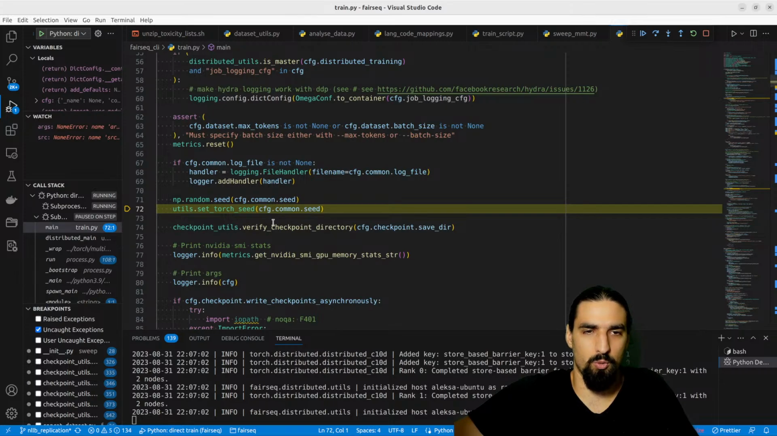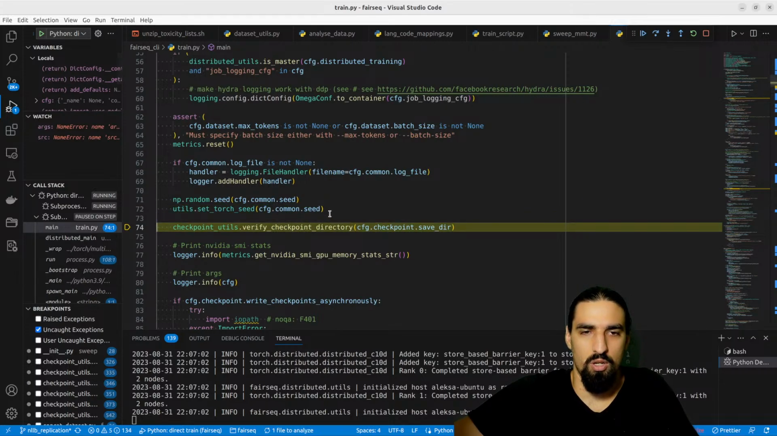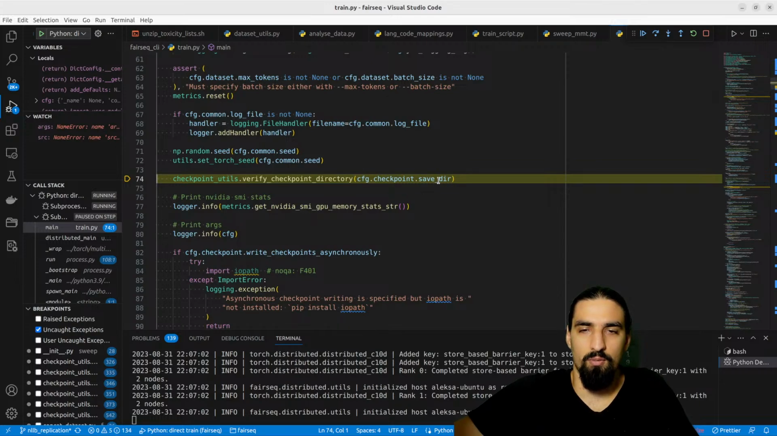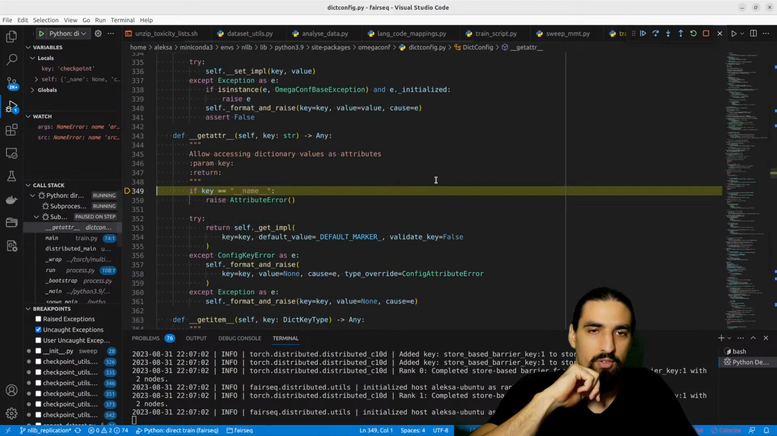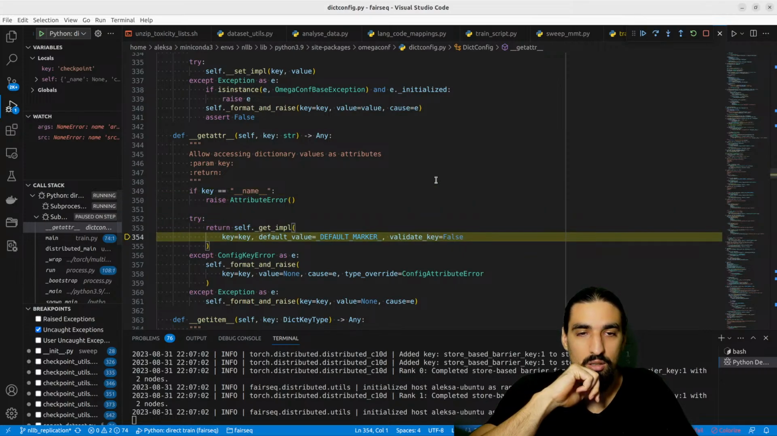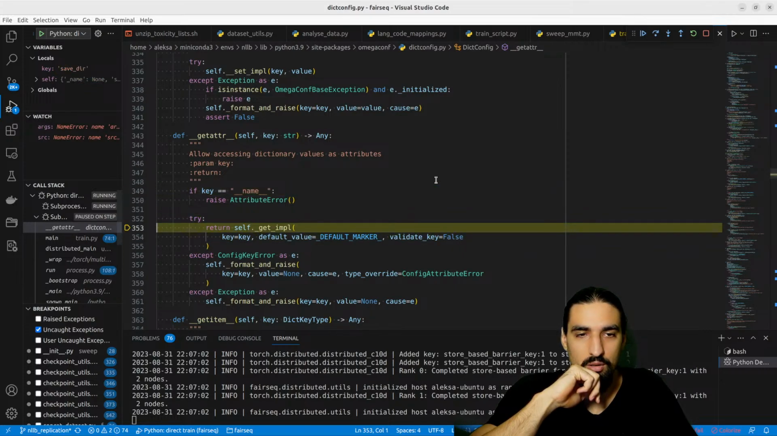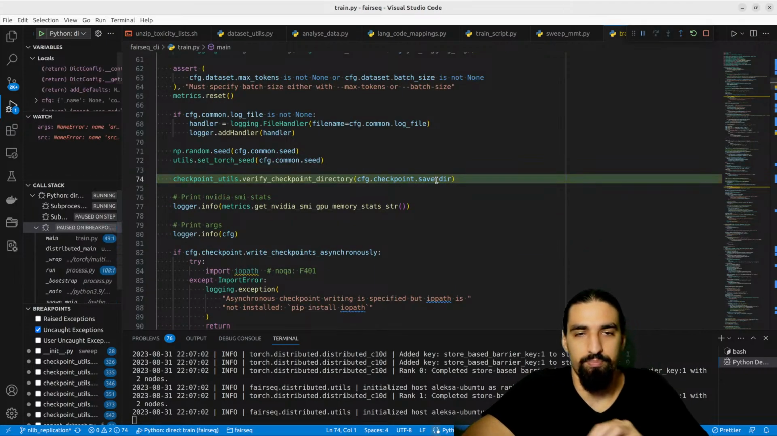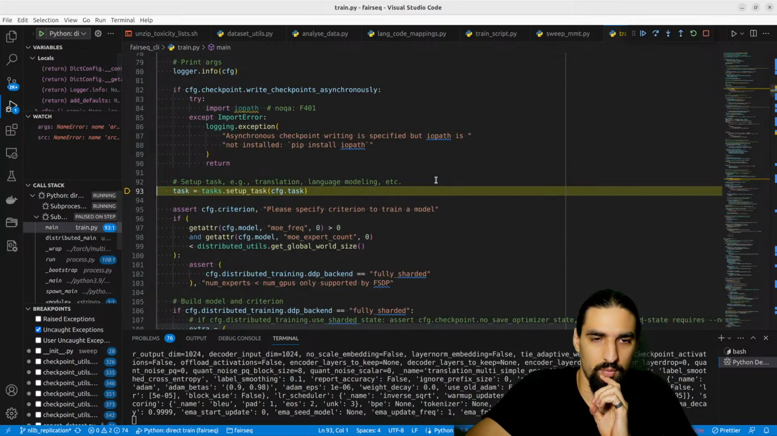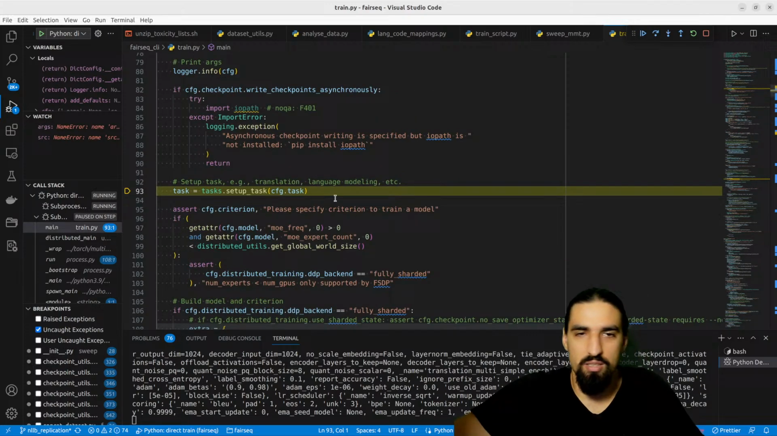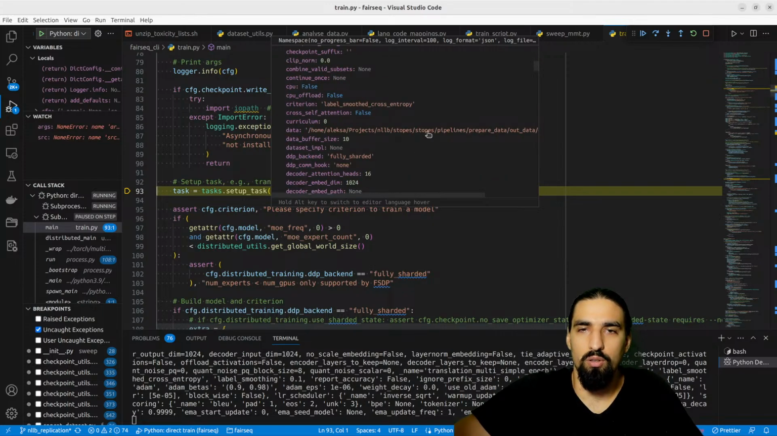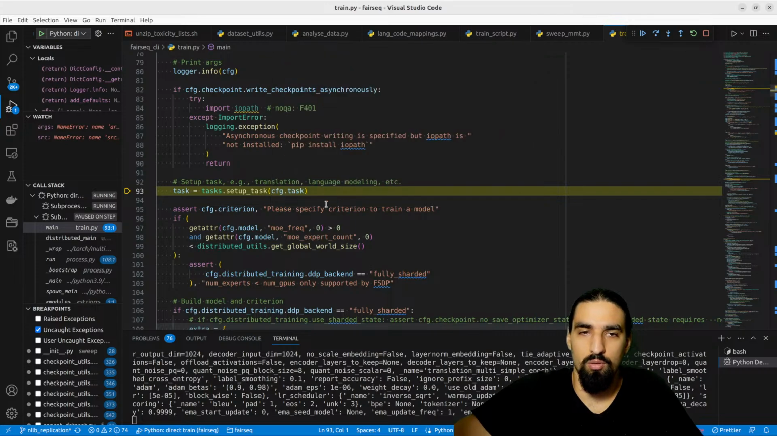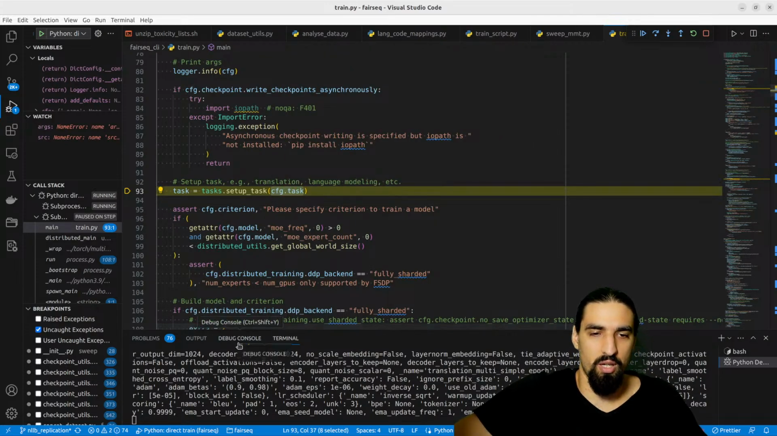Okay, just setting the torch seed for reproducibility. Verify that, where is the checkpoint going to be? Okay, Fairseq model checkpoint, save the directory. Verify this exists. Set up the task, and the task is going to be which one? Let me just print config task.